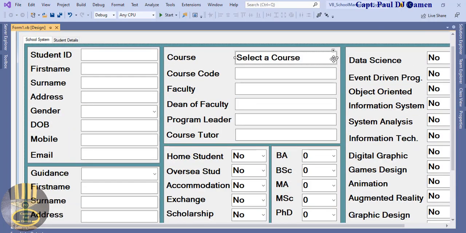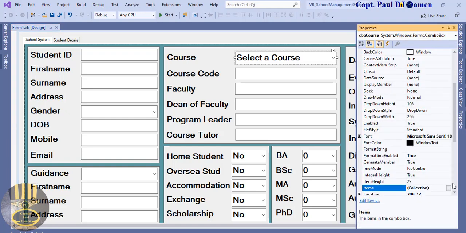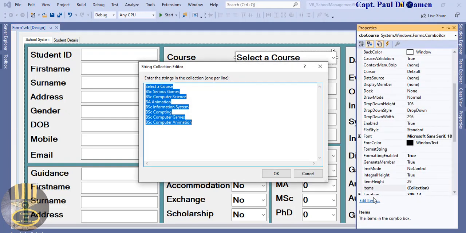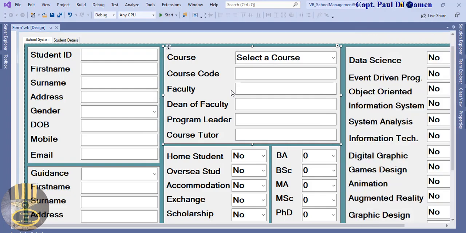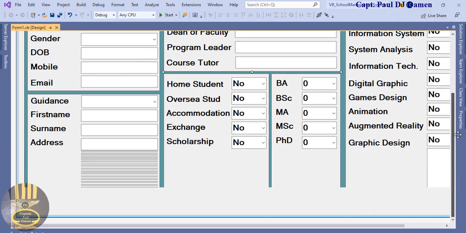If you don't know how to enter data into the ComboBox, for those of you who are new, all you need to do is select the ComboBox, go to the properties here, and click on the collection item. Enter whatever you want right in there, and that's it. So that's how you take care of that. Now let's start to work with some coding.